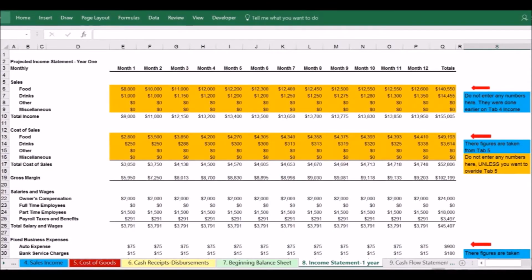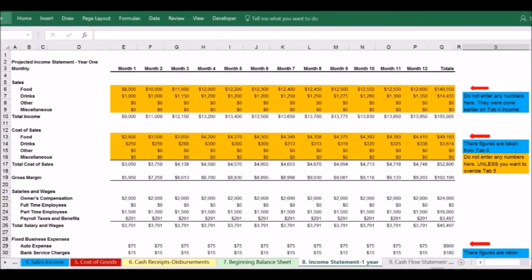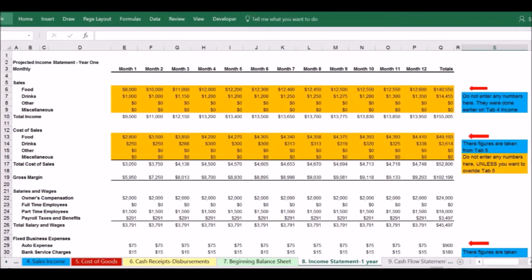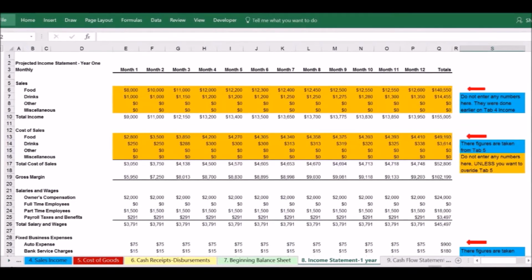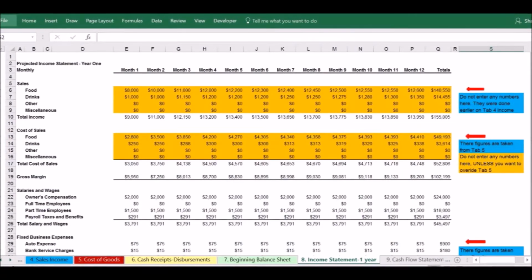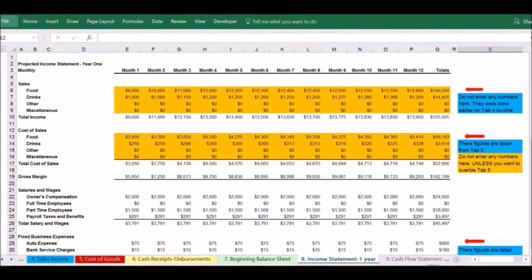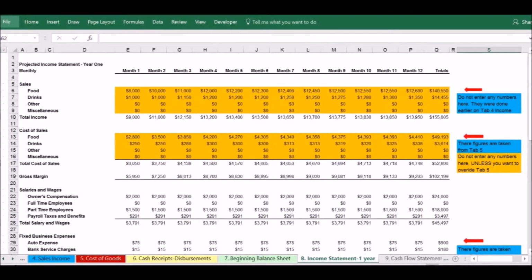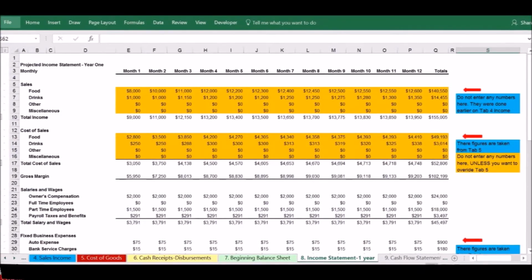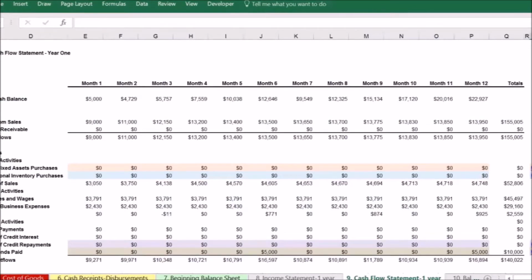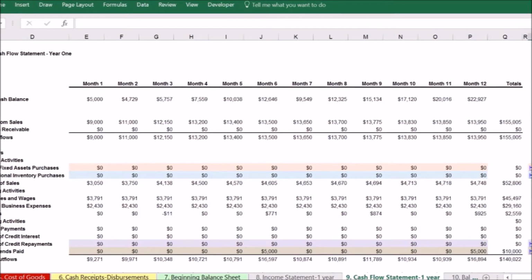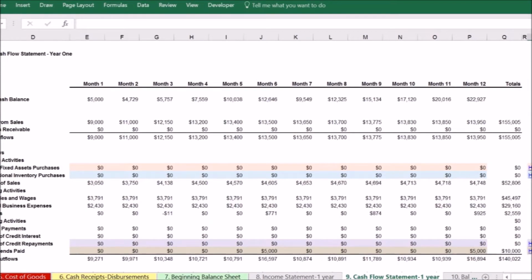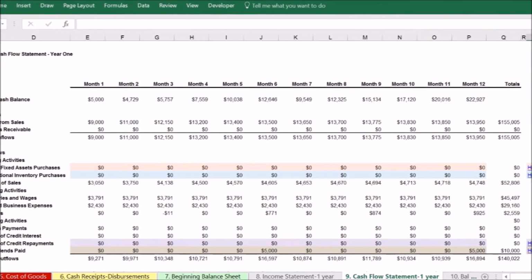If you want to vary costs of sales and expenses monthly, then here is where you can enter everything on a month-by-month basis. On the next tab is the cash flow statement for the first year. There are 4 lines with colored cells. They are 17, 18, 27, and 28.